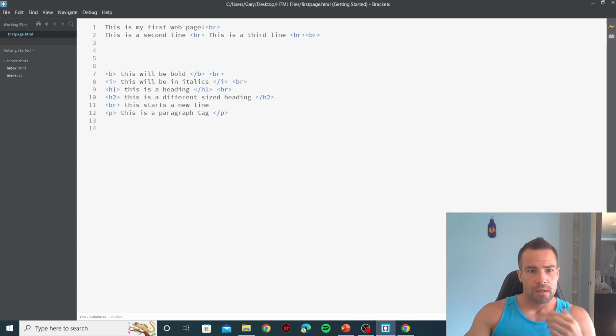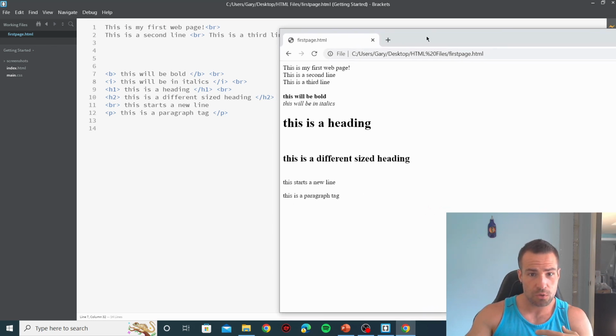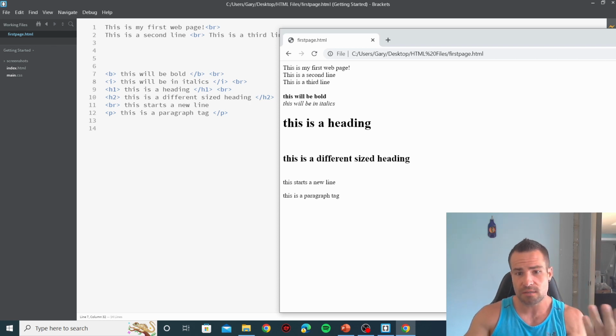So again, you can see everything I've typed, bold, italics, heading, and we can compare it with what the actual code or the web browser displays. H1 is in fact bigger than H2, you can notice. So as it goes down in size, the size is going to be smaller. So you can use that to organize your pages.